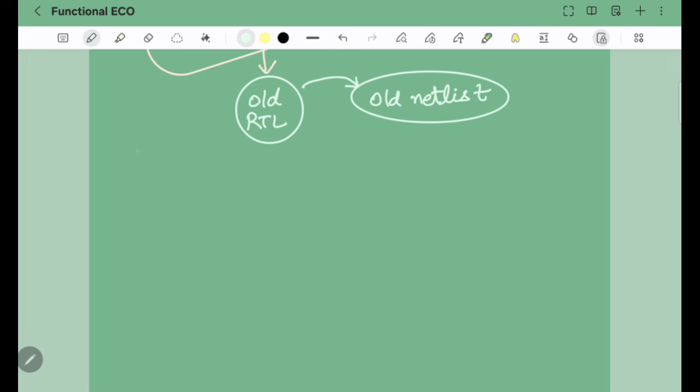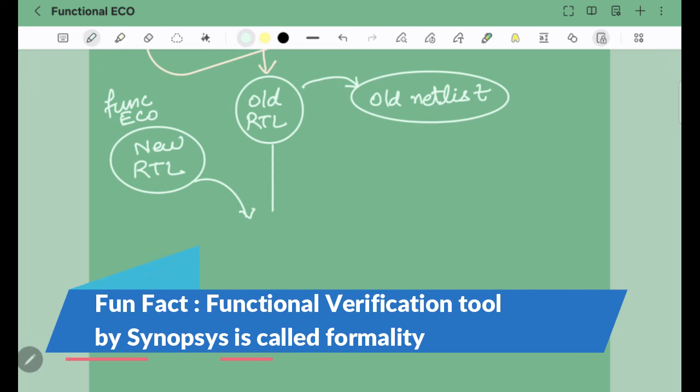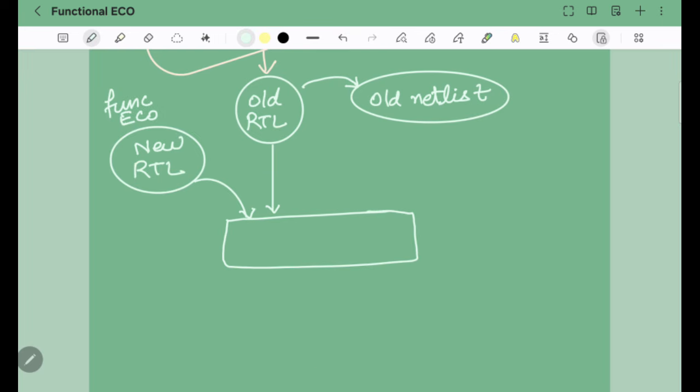Now let's say you have a new RTL. New RTL means this is with the functional ECO included. So this is the new RTL with the functional ECO. Now what happens is you will generate a patch. The tool, for Synopsys it will be Formality, and from Cadence it will be Conformal. It will take this netlist, and it will also take this RTL as input, and it will do an ECO, engineering change order, patch generation.